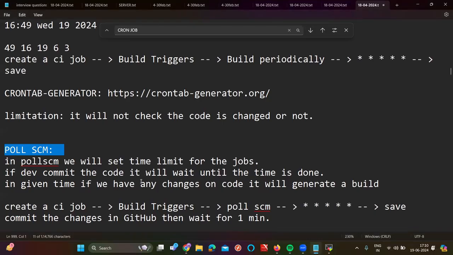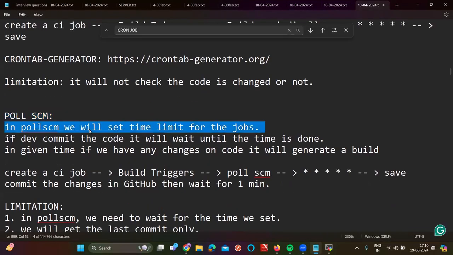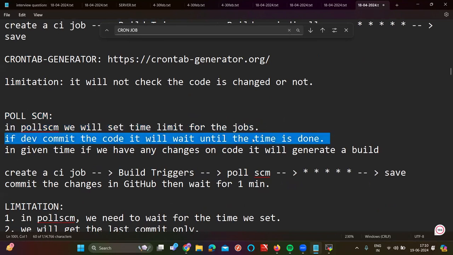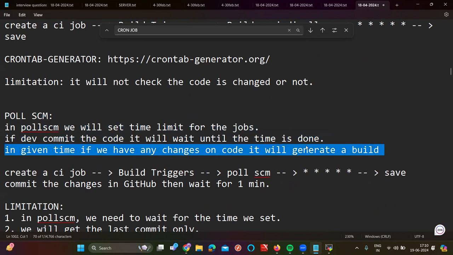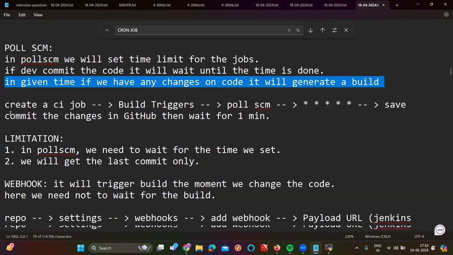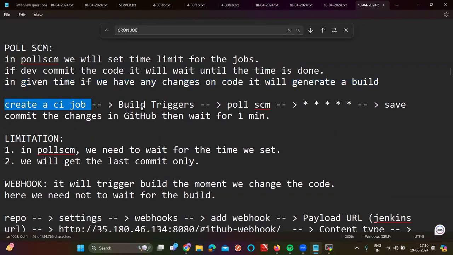So this is the high level overview about Polling. In Polling, we will set the time limit for the job. If the developer commits the code, it will wait until the time is done. In the given time, if we have any change in the code, it will generate a build. So this is the path. Create a continuous integration job, click on build triggers, go for Poll SCM, give the value, click on save.